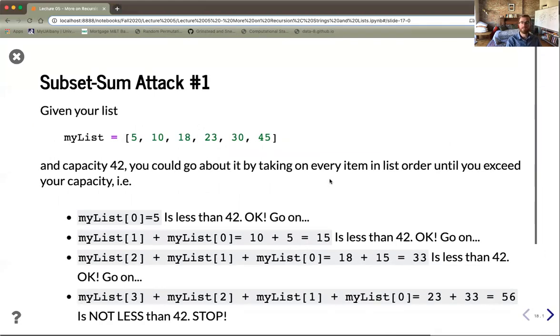So here's the first approach that you might take. I'm going to take my list, and I know what my capacity is. And I'm just going to scan from left to right, and agree to ship everything in the order that I see it until I've run out of space. Sort of like if you're packing up a moving truck, you just haphazardly start putting things in without deciding in what order you should put them in.